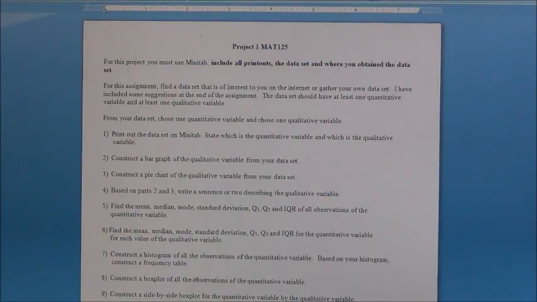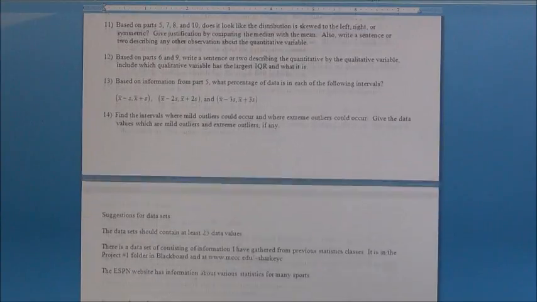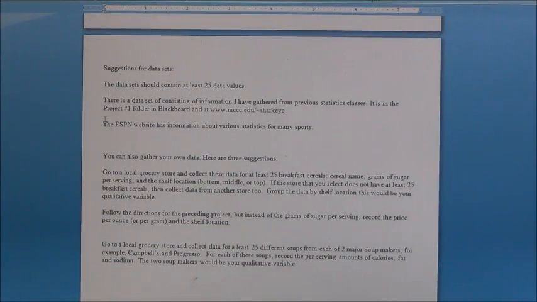So actually on the other side of this paper, because it is 2-sided, so 2 pages, your data set has to have at least 25 values. It has to have a quantitative value and a qualitative value. On my website, which is also going to be posted in Blackboard, is a data set that I've created. It is on my website, mccc.edu/tilde-sharkey-c. Once again, it's also going to be posted in Blackboard under data set.